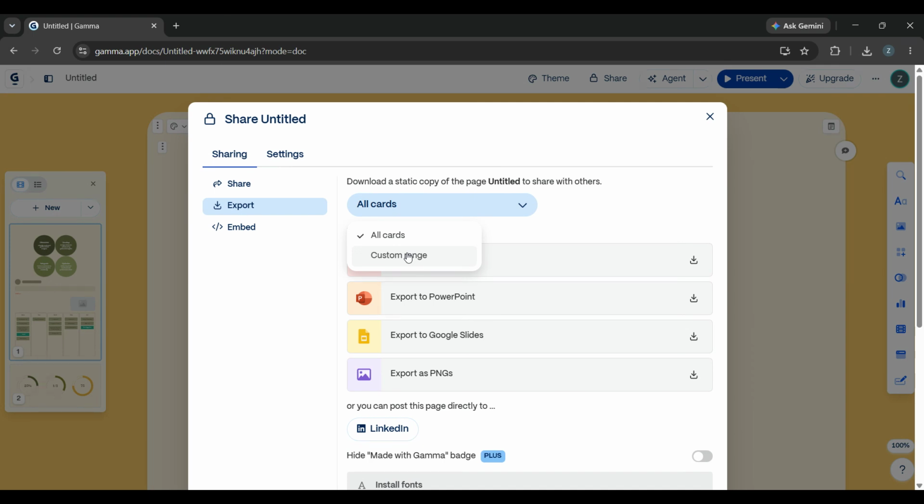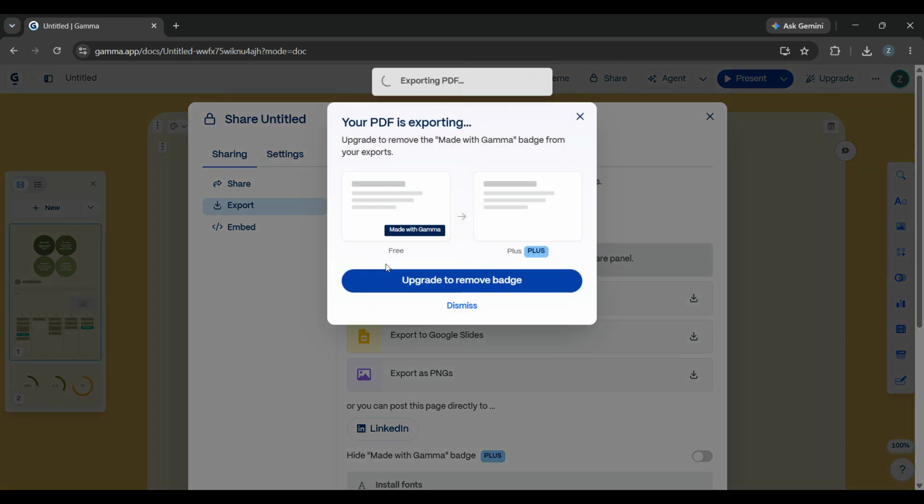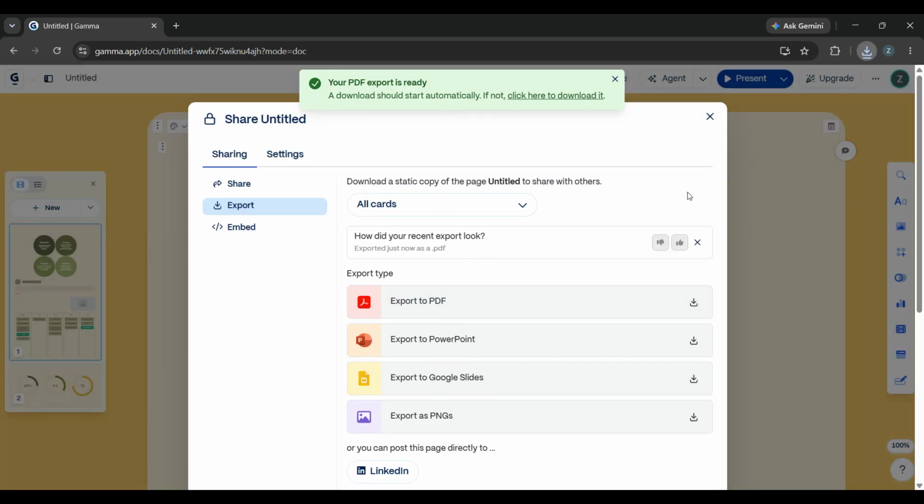Once you've chosen the range, the next step is to select PDF as your export format. Make sure PDF is selected so your presentation downloads in a clean, shareable document format that preserves the layout and design. After that, confirm the export and wait for Gamma to prepare your file.